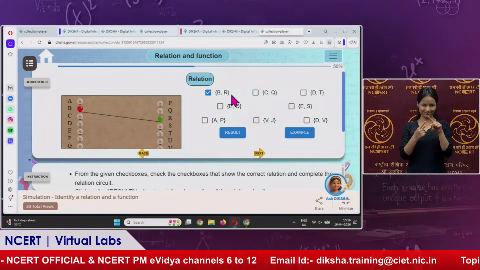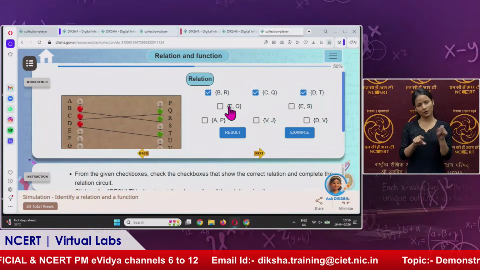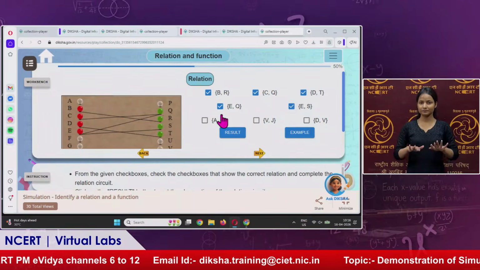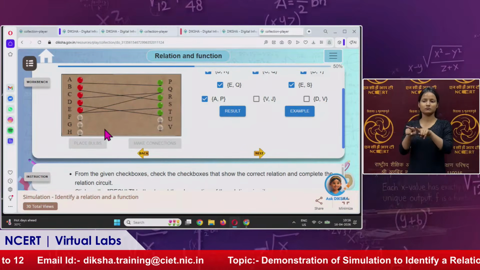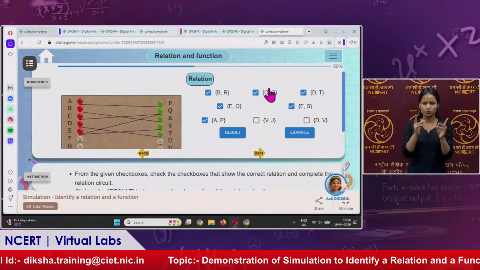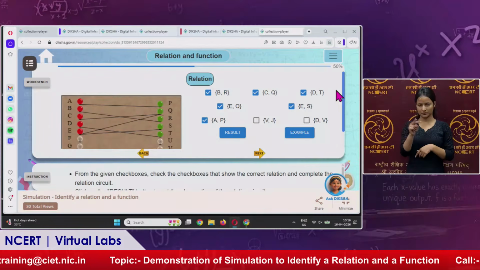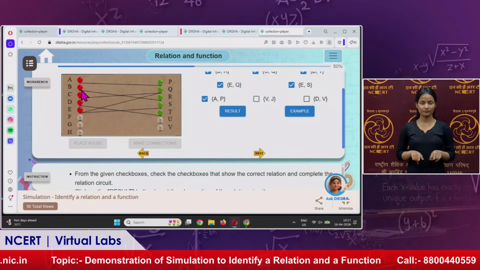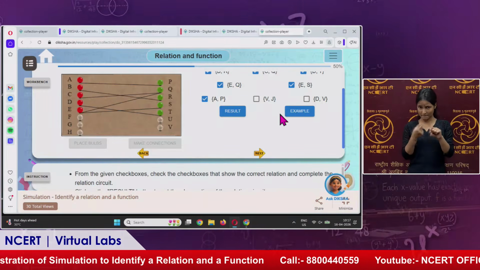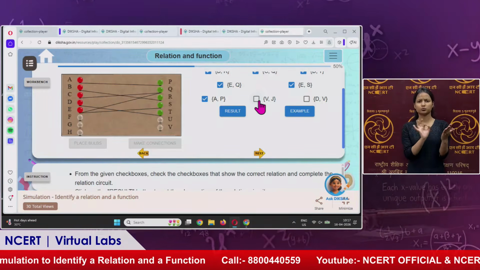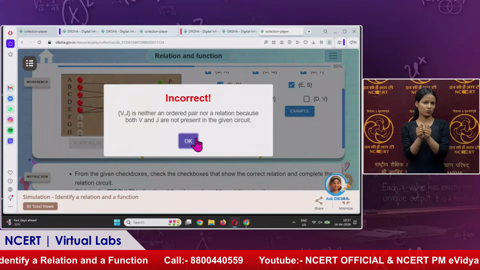So again the same procedure we are following. We have to click on the bulbs, and we are showing which is the example of relation or not. Now we can see that all the given here is the example of relation, but V, J. Is there any V in the set A? There is no V in the domain. So it should not be an example of relation. So this is not an example of relation.